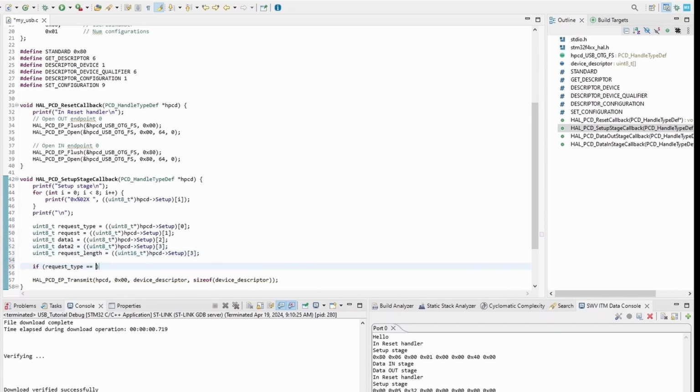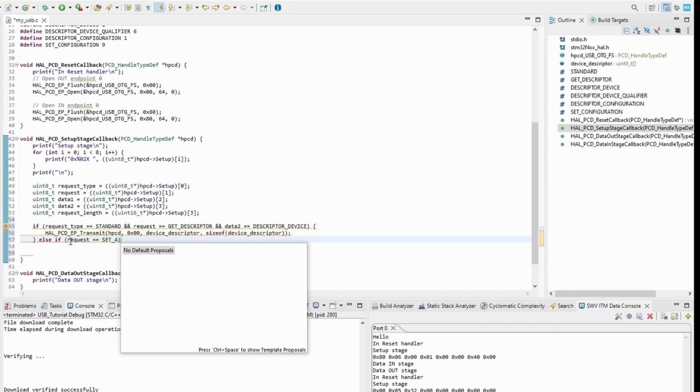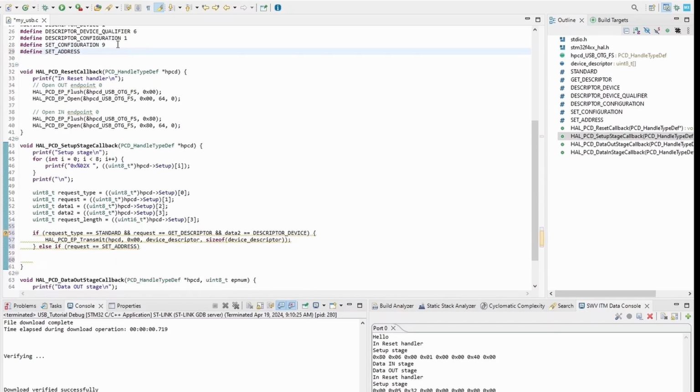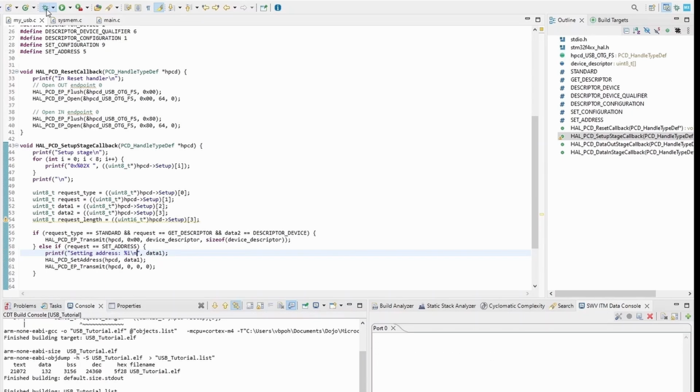So let's handle the requests. The response to a standard request, get descriptor, specifically device descriptor, will be this line I wrote before. On the other hand, if the request was to set address, whose index I'm adding now, we call the HAL setAddress function. The data1 field will hold the address we've been assigned, and we have to respond with an empty message to signal that the request was processed successfully. A little print also wouldn't harm. Let's give it a build and see how it performs.